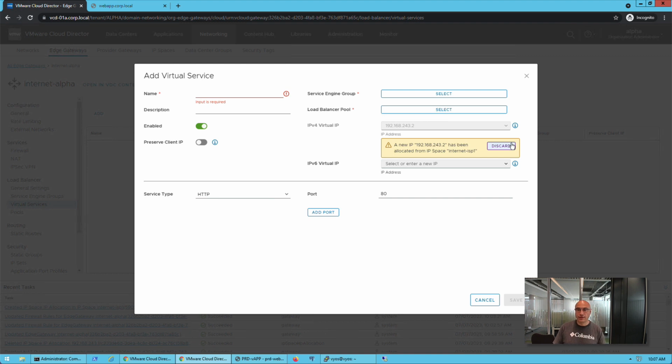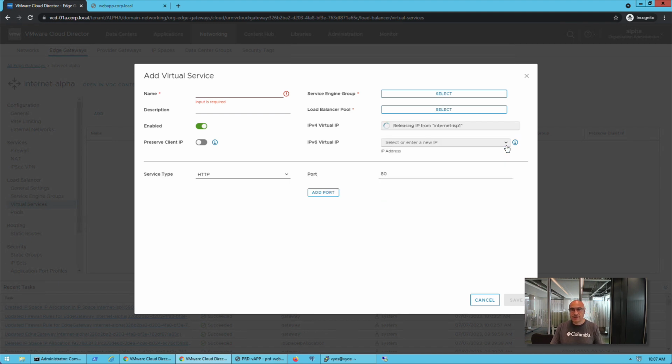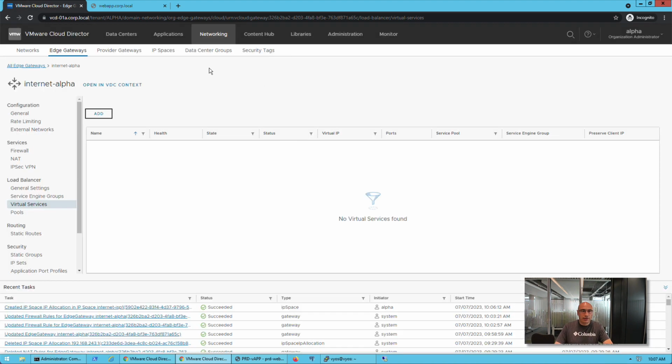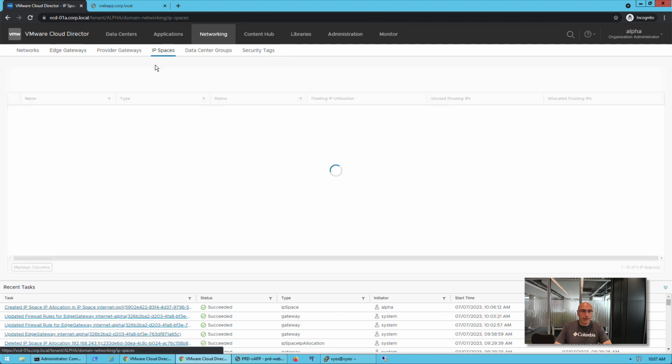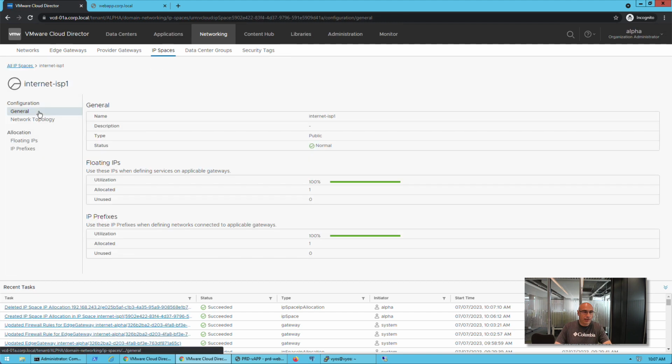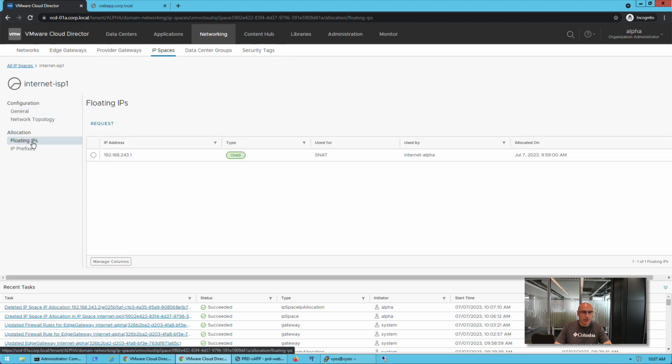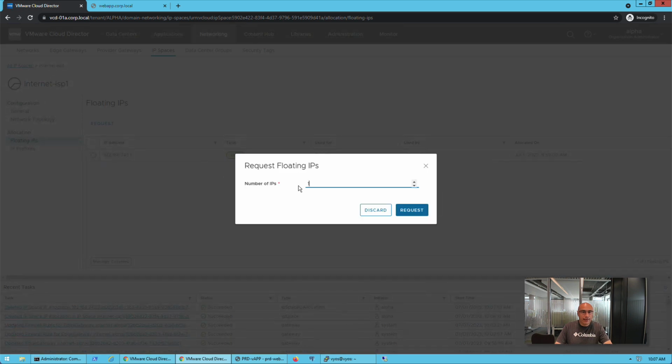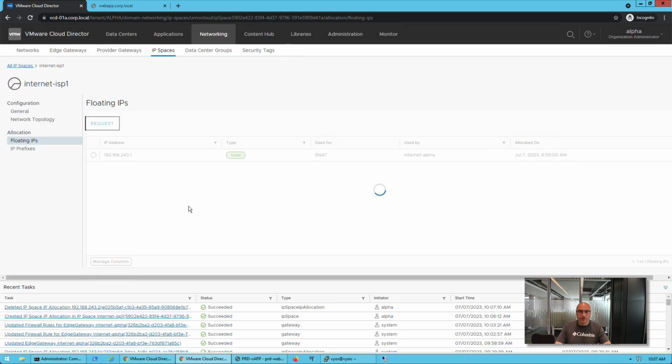Of course, with this auto requesting, currently you cannot request a particular IP address, but what we can do is discard this IP address here and cancel this. We can go into the IP space that I'm using, to the floating IP addresses here, and I can request all my additional 4 floating IP addresses that I have.